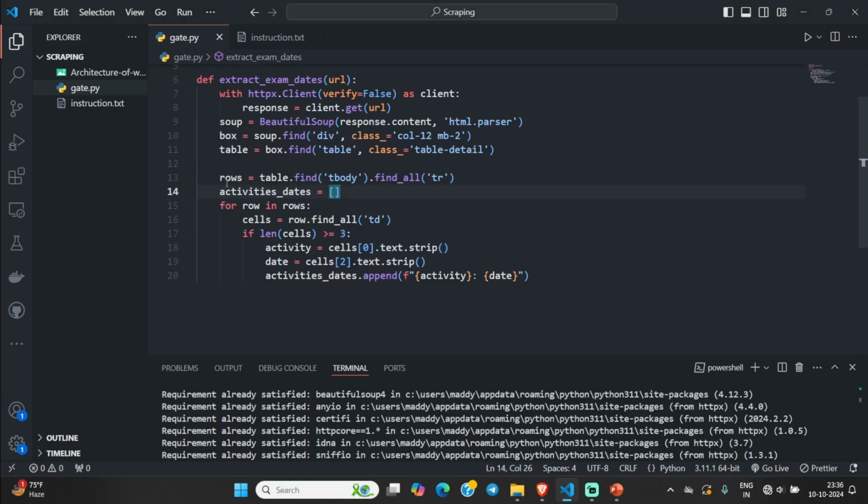Here we have put the required code, and the explanation for this is that for each row we extract the first and third column, one for the exam activity like registration start and the other for the corresponding date. The strip method is used to remove any unnecessary white spaces around the text. We store each activity date pair inside the activities dates list, and by the end of the loop this list will contain all the exam activities and their respective dates.